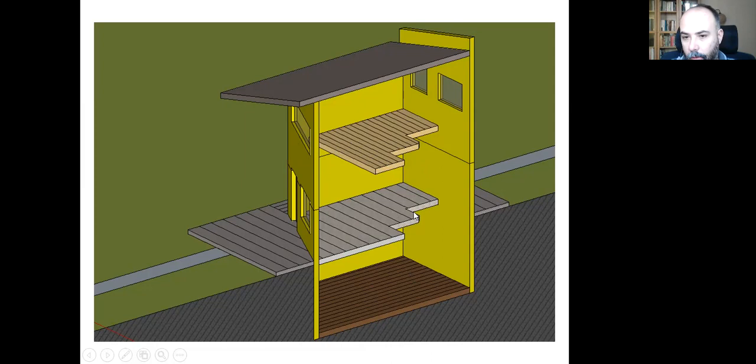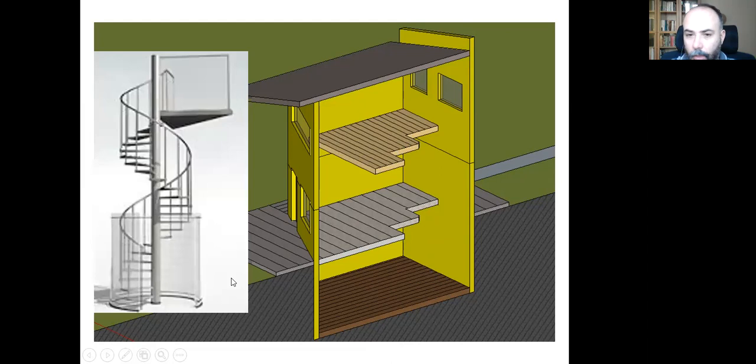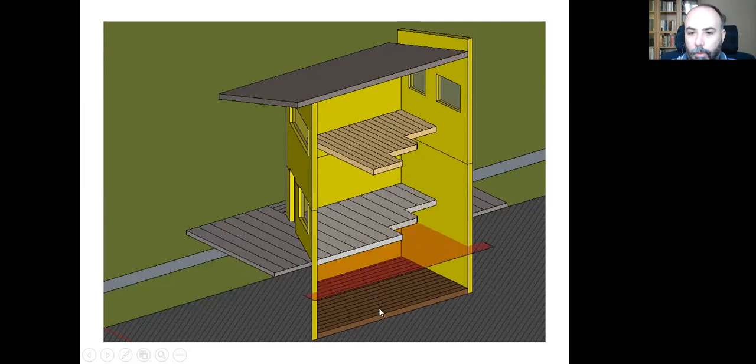Let's assume that there is an empty part, a void in the ground floor and in the first floor, so that we can place this type of stairs, one here and one to connect the ground floor with the first floor. So first of all, we can assume that we are drawing the basement floor.